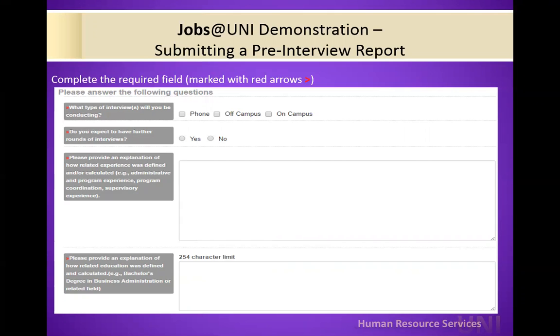Once any approved Skype interviews have been conducted, approval must be obtained by OCEM for campus interviews. The off-campus choice should not be selected on the pre-interview report. Finalists must participate in an on-campus interview. Answer the remaining required questions, including explaining what experience and degrees were considered as related.